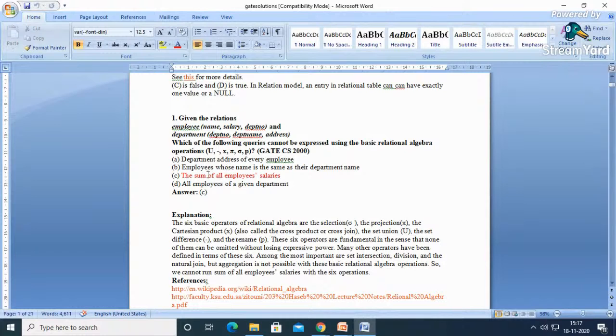Now the sum of all the employees' salaries cannot be calculated using only these operators. We need the sum aggregate function to calculate the sum of salaries. So this cannot be performed. It is the correct answer. For all the employees of a given department, you can display them from the table Employee. So queries A, B and D can be calculated using these basic operations, but the sum of all the employees' salaries cannot be calculated. You need the summation aggregate operation.